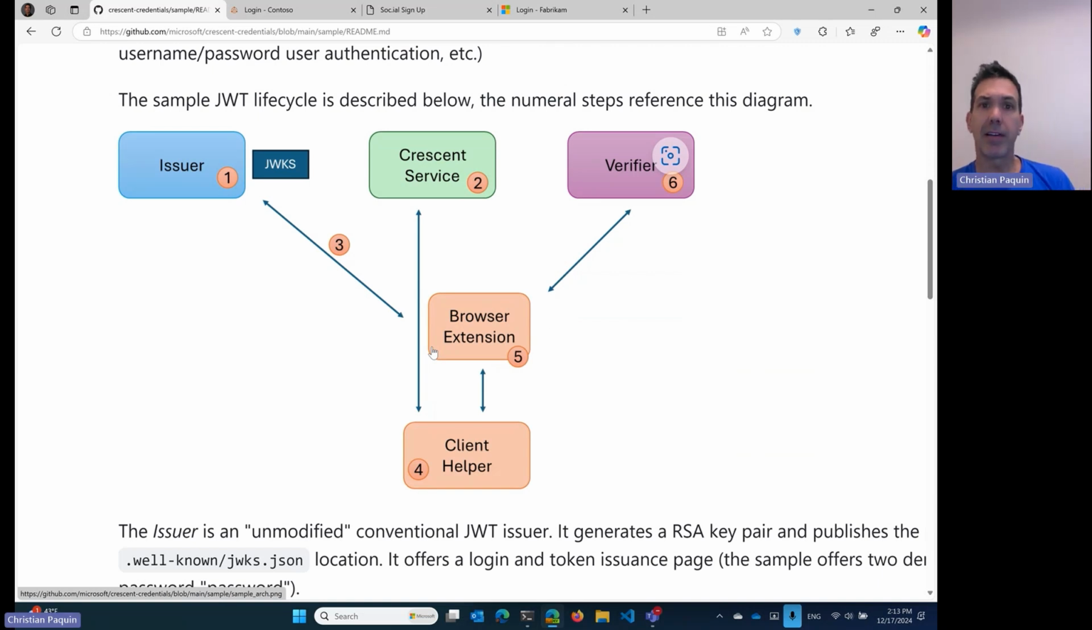The second party that we have in our system is the Crescent service that creates the zero-knowledge parameters required by the prover and the verifier to generate and verify zero-knowledge proofs.